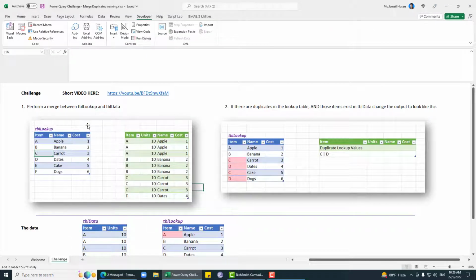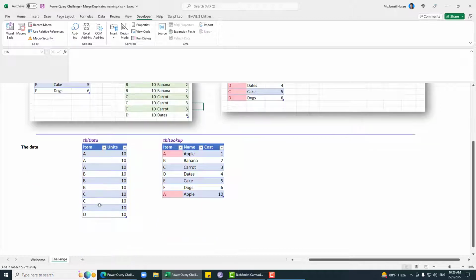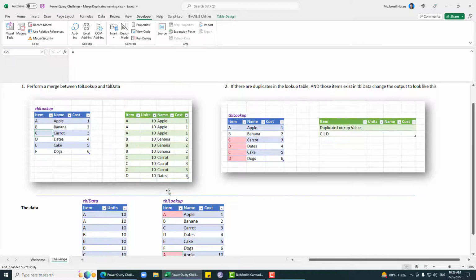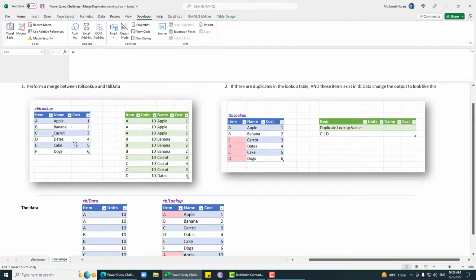Now, basically the challenge is that we have a table lookup and a table data. In the table data, we have duplicate entries and that is fine. But in the table lookup, if we have a duplicate entry, then we want to get this kind of output: the duplicate lookup values, C, then a pipe, and then D. And if we don't have any duplicate values, then we want to merge this table and this table.